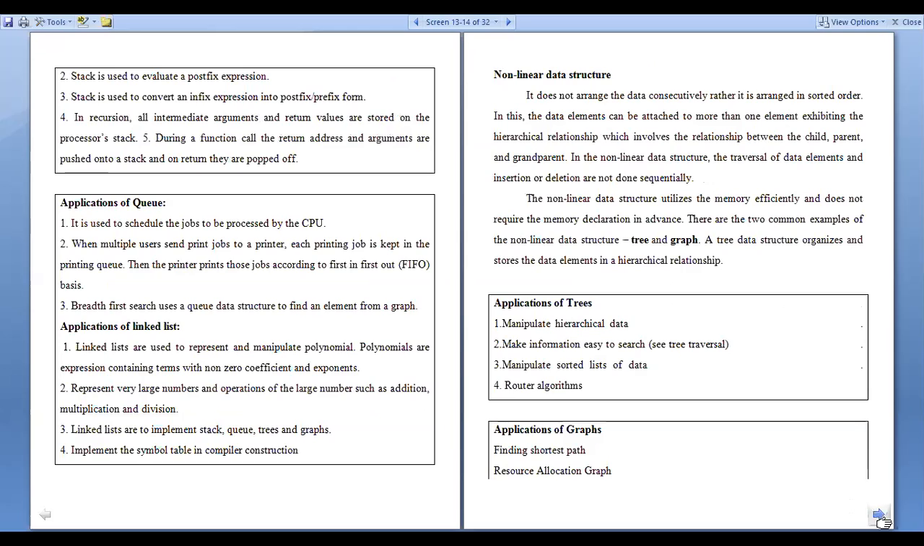In the next class, we are going to see applications of stack, applications of queue, applications of trees, and applications of graphs. Non-linear data structure, in the sense, data is not stored in a consecutive manner, okay, it is not arranged in a sorted order. That is, the data elements are attached to more than one element, and it is something called a hierarchical kind of relationship where you will be having child, parent, and grandfather. So whenever non-linear data structure comes up, you have to keep this in mind. We'll meet in the next session.